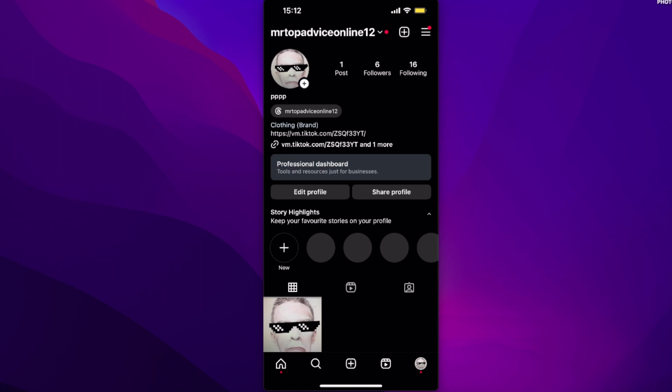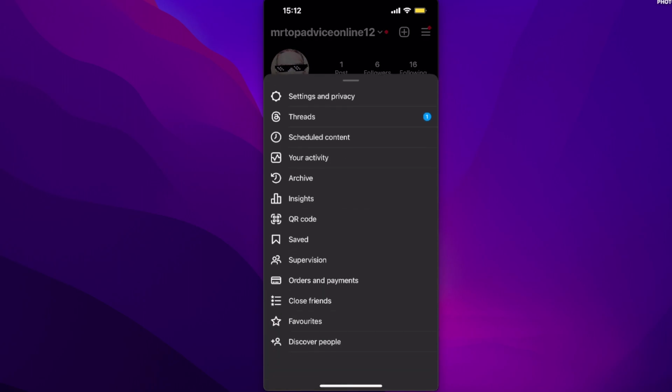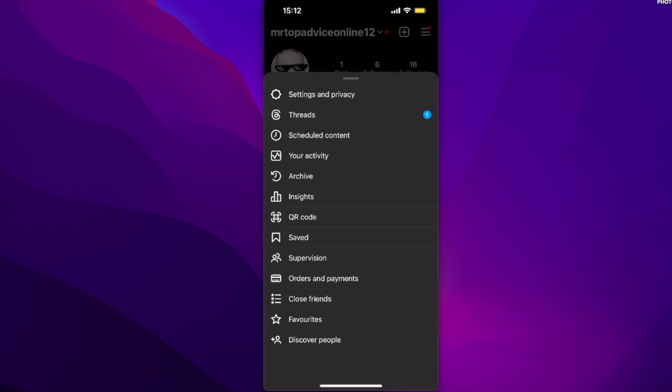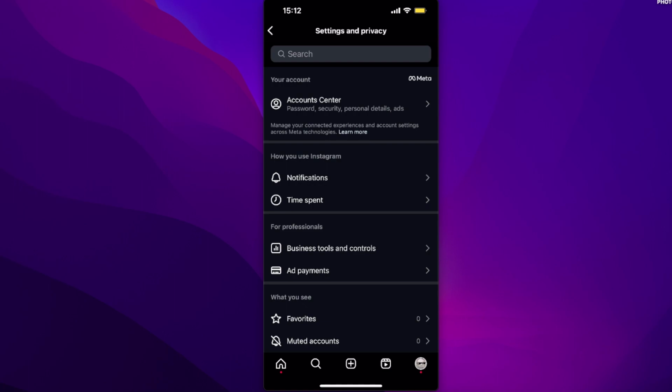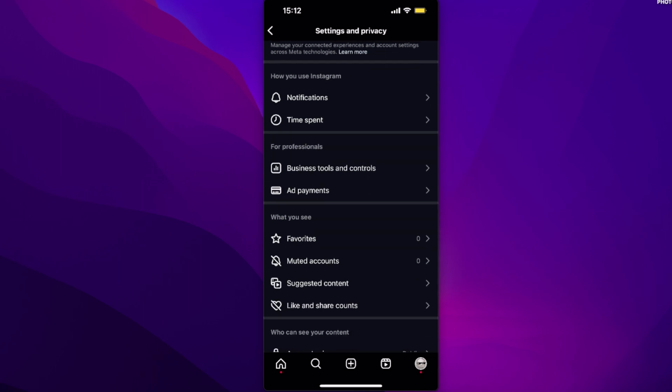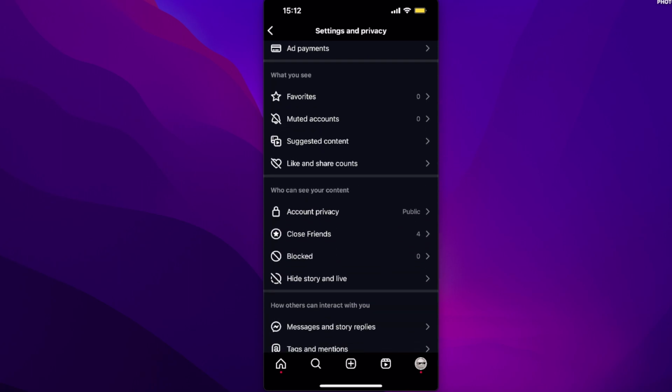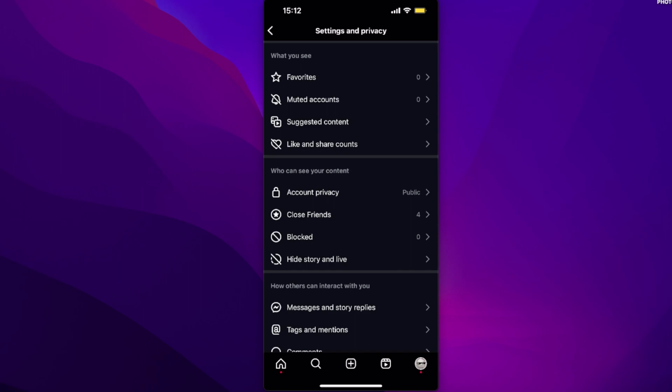So all you do is go to your profile here, and now at the top right corner there are three lines which you want to click. And then you can see it's settings and privacy. You're just gonna click that at the top. It may look a little bit different for you, depending on the update of Instagram, but you will definitely find it. Now you will scroll down until you see the who can see your content paragraph, and then you're gonna click account privacy.